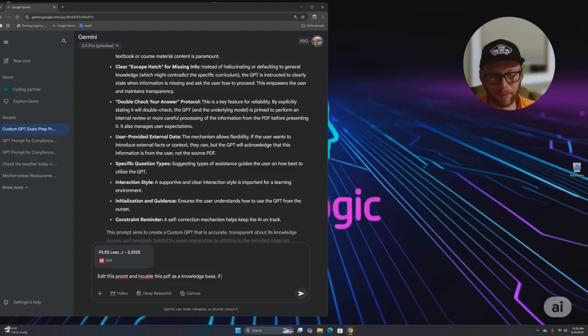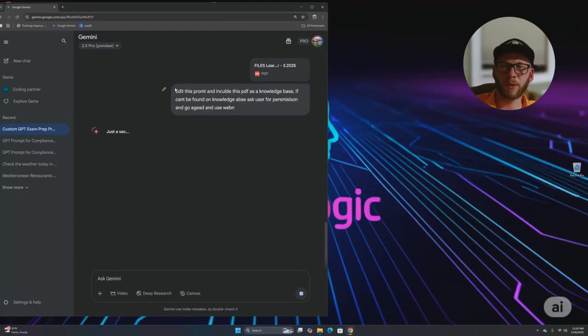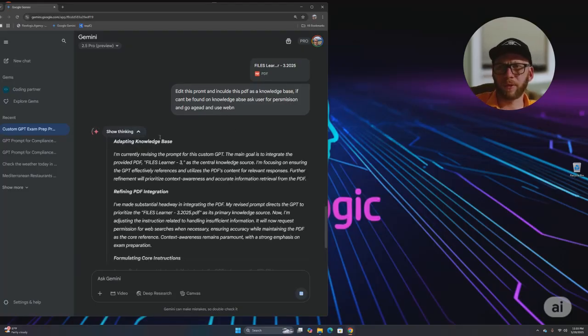If it can't be found in the knowledge base, ask the user for permission and go ahead and use the web. So as you can see, your mistakes, they don't really matter. Type it in the way you want to. The thing will understand you absolutely the right way. This is the power of AI technology. You don't have to speak the language. You don't have to even type the language. Like, this thing will understand you.